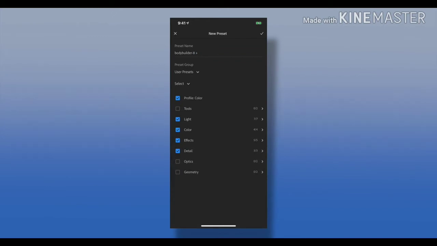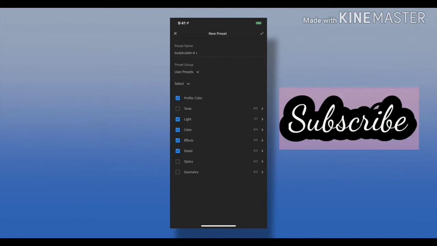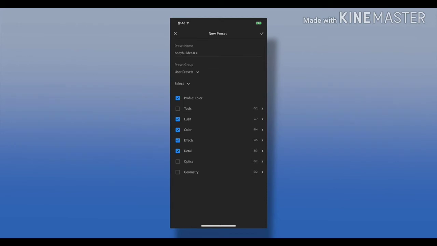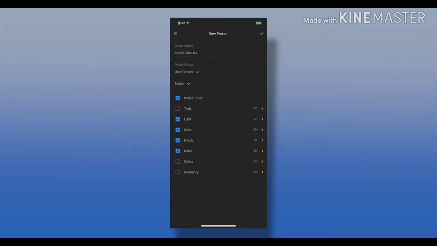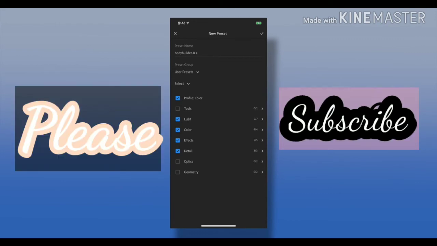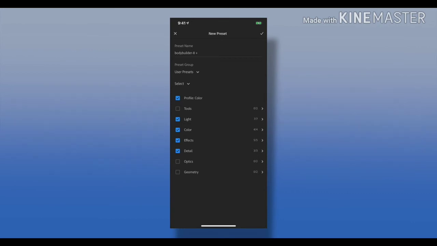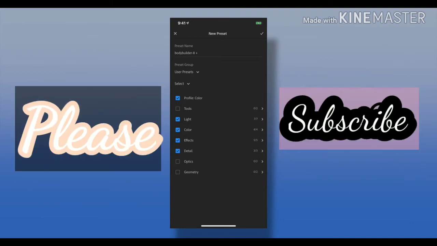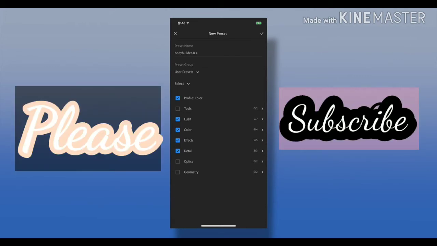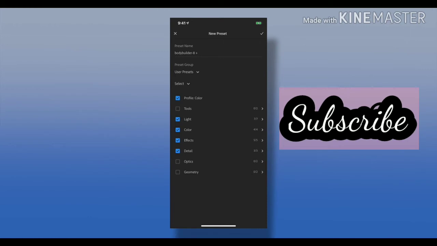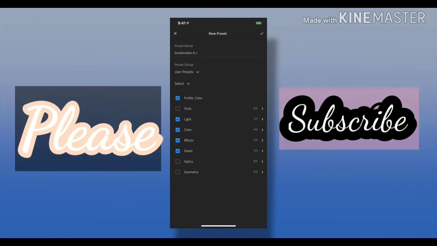These checkboxes here are important to note. The reason that they are checked is because this particular photo has modifications in the categories that have the check marks. So the lighting was modified, the color was modified, effects, detail, these things were all modified, but optics, geometry, those were not modified in the raw DNG file that we're working on. Okay, so that's important to note here. If you uncheck these, then the preset that you're creating will not pull that data in from the raw photo. All right, so you want to leave them checked.